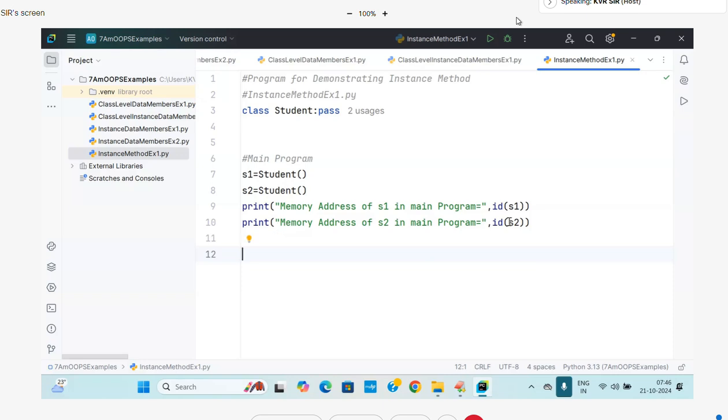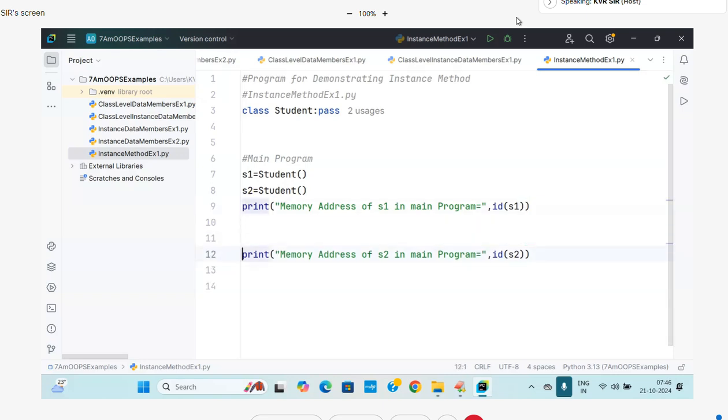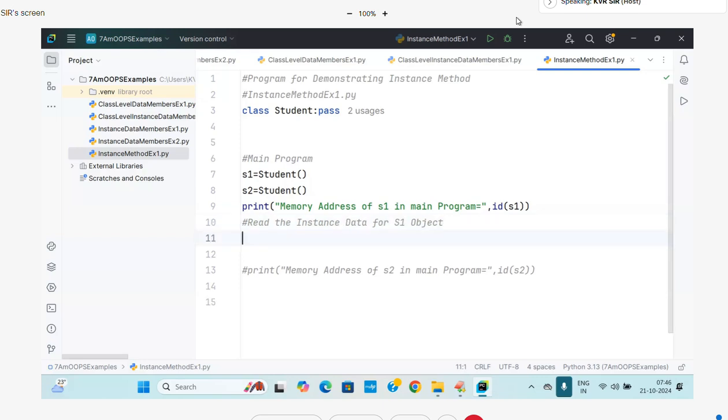Now read the data for the S1 object. Which data are we reading? Instance data. Object data is nothing but instance data, as I said in the last class. How do you read? S1 dot read student data. I'm just writing like this, like S1 dot L1 dot copy, L1 dot sort. It is known as what? Instance method. We are calling it with respect to S1.